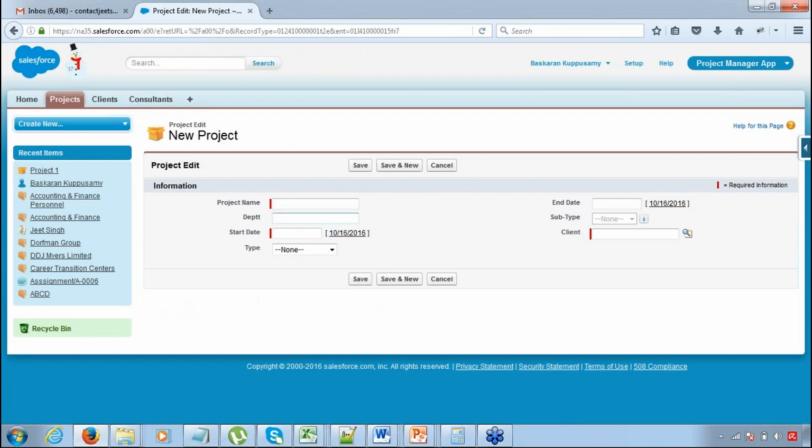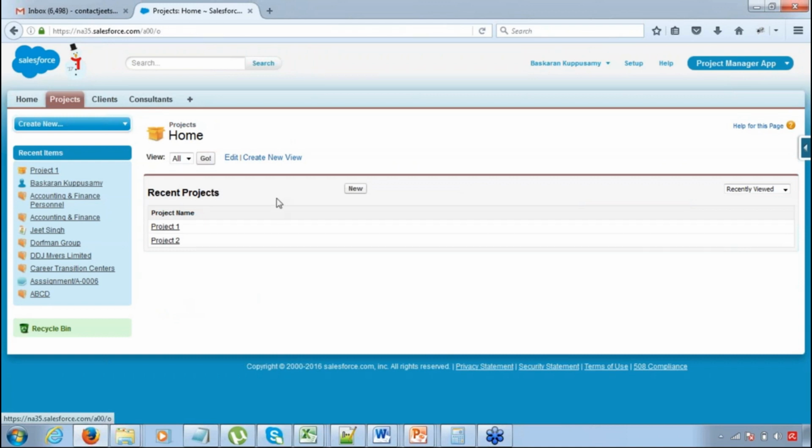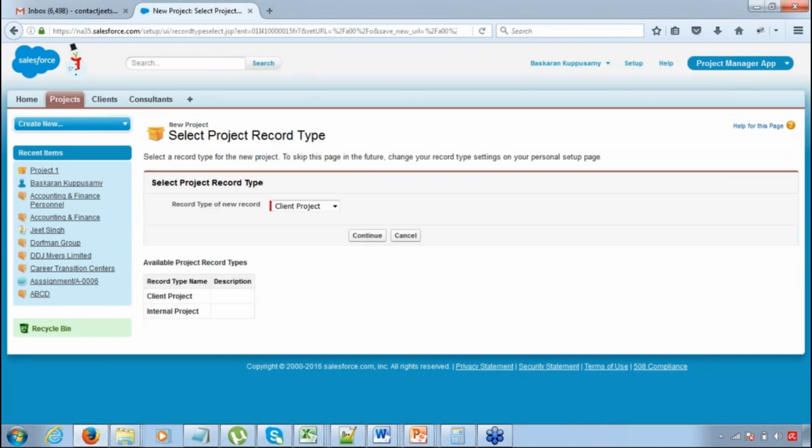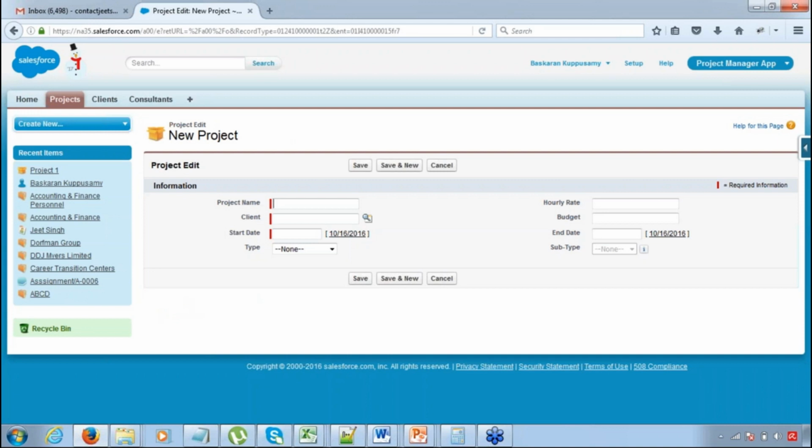See, it has got department. If you choose client project and click on continue, then you see, you don't see department, but you see hourly rate, budget, client, these fields. Yeah, right. So the ones that you have shown are then displayed there. Okay. So that's how record types help you save different types of records in the same object.